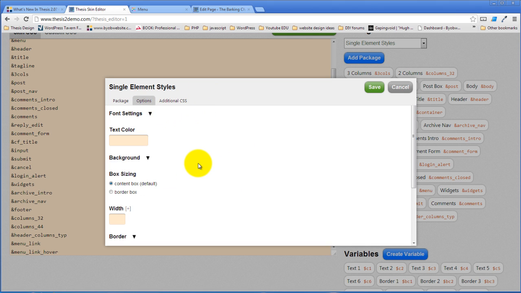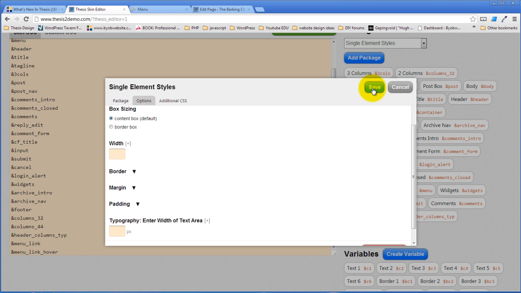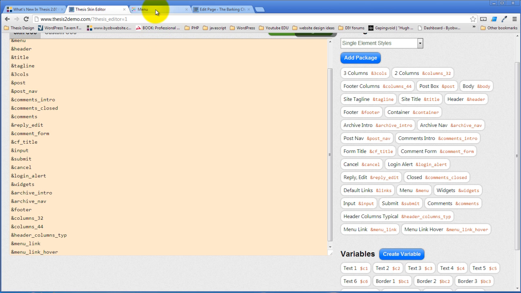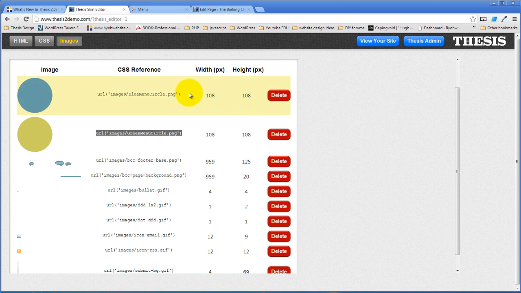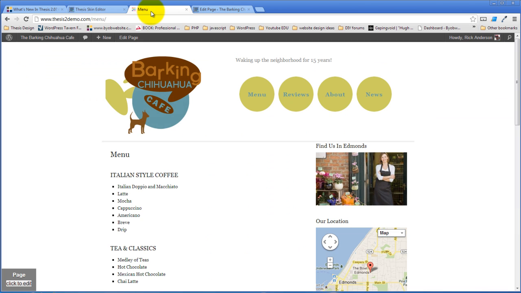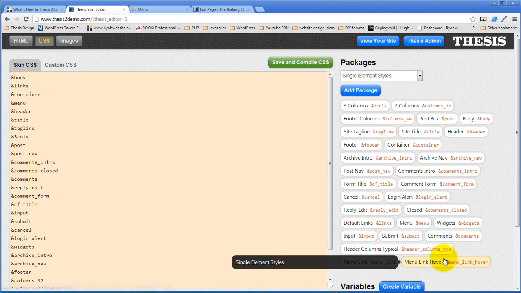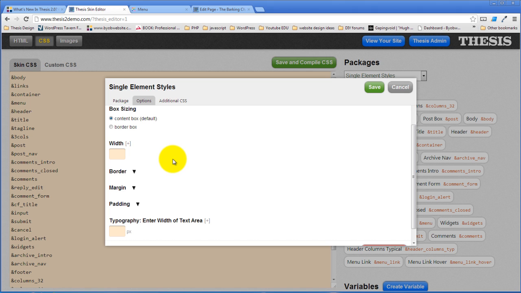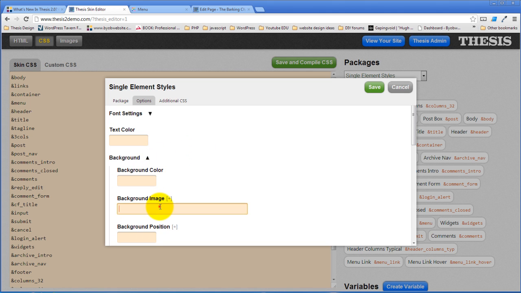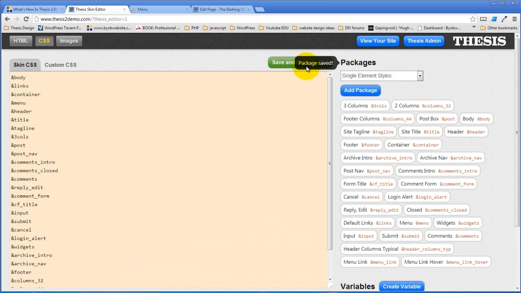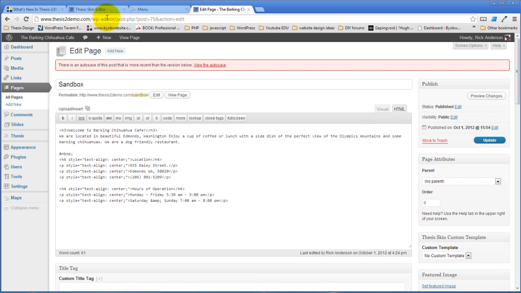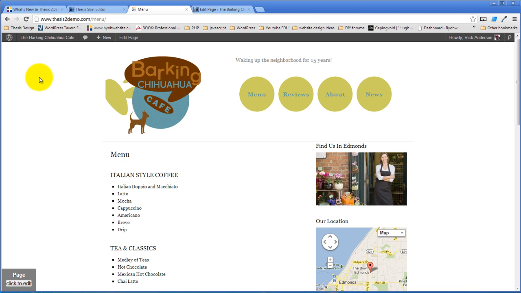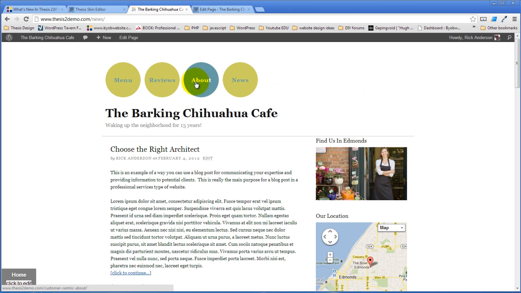Under options, the only thing we're going to have to change is the, well, let's save this for a second. The only thing we're going to have to change is the image URL. So let's go back over to images and let's grab that image URL. Come back over to CSS, menu link hover, options, background image. It'll inherit everything else, the sizes and the position and everything else. So the only thing that changes is the image itself. So we hit save, save and compile. Refresh it. And now you have a menu that looks like no other Thesis menu you ever saw, right?